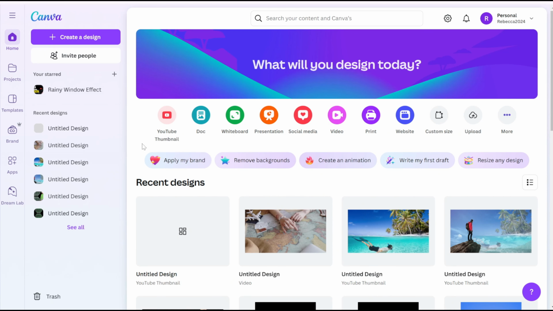Hello everyone! In this tutorial, I will show you how to transfer designs from Canva to Printify.